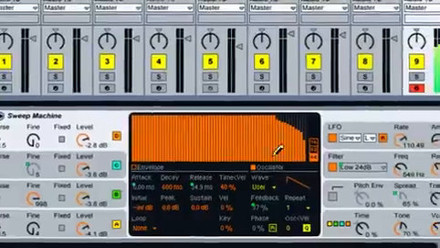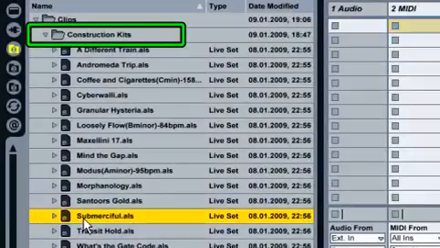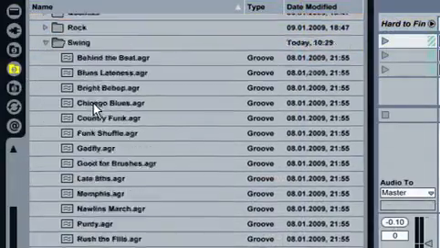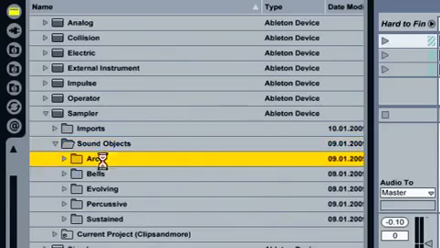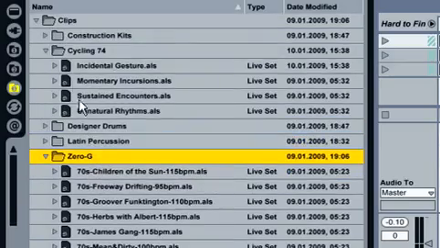Suite 8's library also includes new effect racks for professional-grade mastering, mixing, and creative sound processing. A number of construction kits and song templates. Grooves. A sample library of real-world object recordings for sound design, and loop libraries from 0G and Cycling 74.